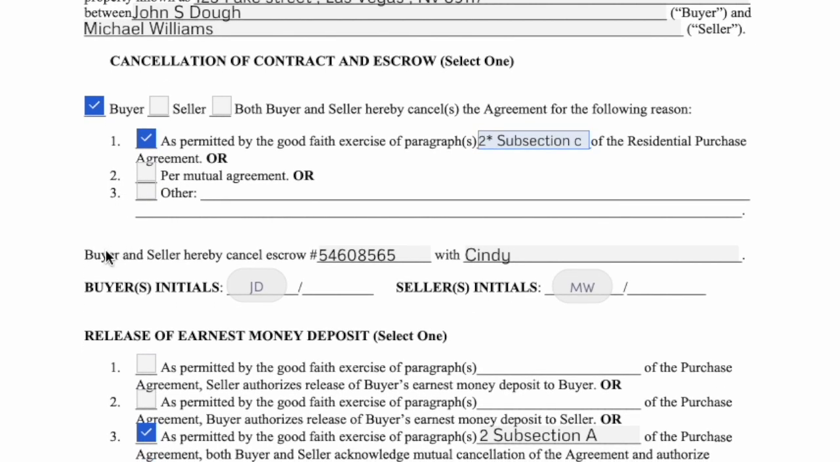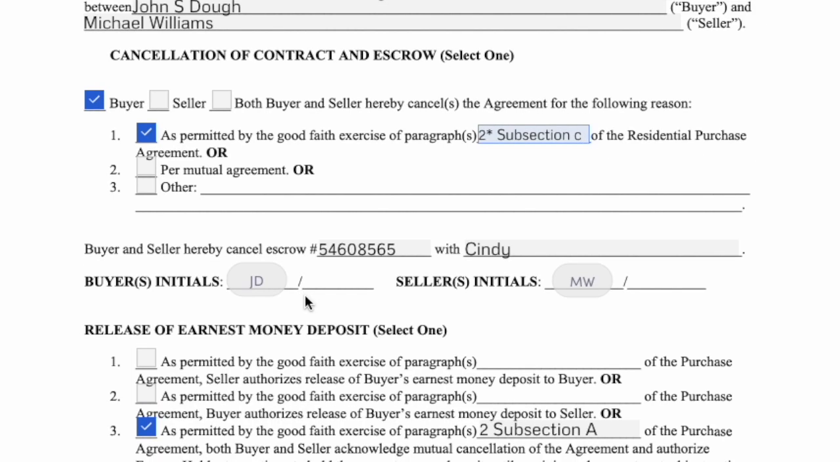And then underneath that, it says the buyer and seller hereby cancel escrow. You'll put that escrow number in there and the officer that holds that file. And of course, we need some initials here. The buyer has to agree, seller has to agree. If one party doesn't agree, then it goes into a mediation in a very big pool that nobody wants to swim in. So hopefully, everybody has probable cause to do what they're doing, and this can be a smooth, efficient cancellation.